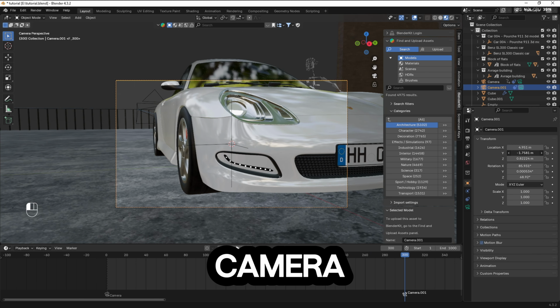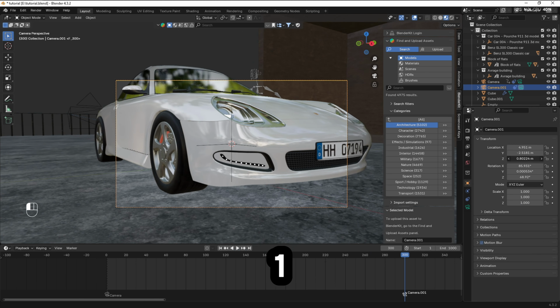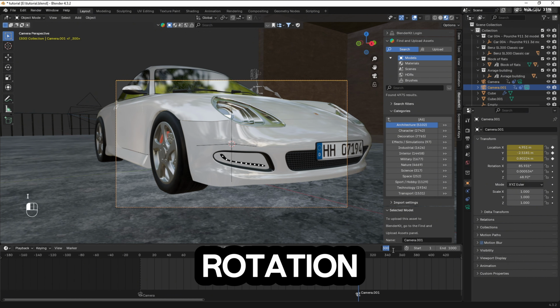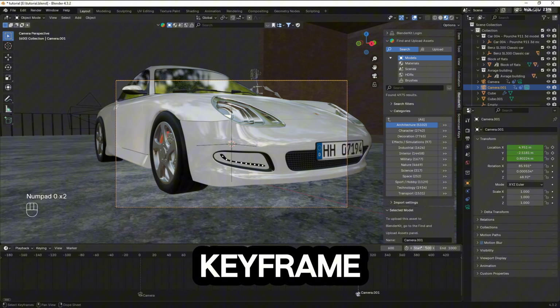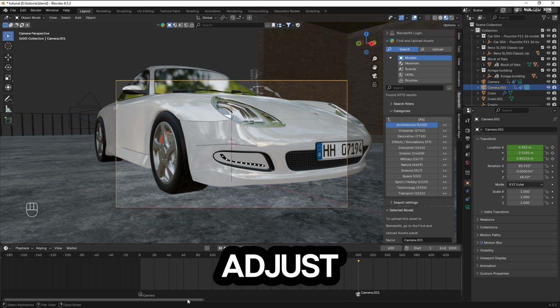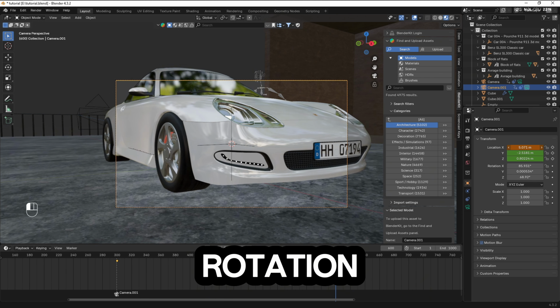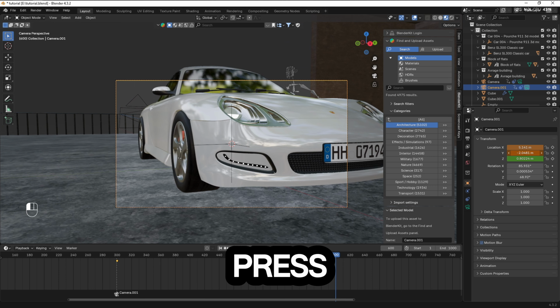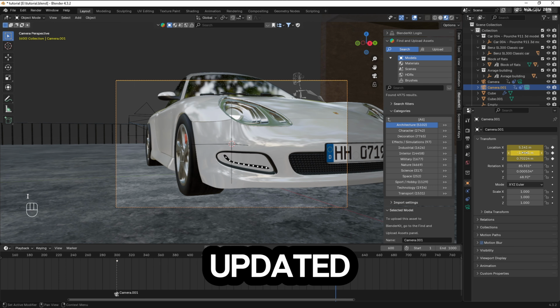Select the second camera. On frame 1, press I and choose location or rotation and scale to insert a keyframe. Move to frame 600, adjust the camera's position or rotation to tweak its angle. Press I again to add a new keyframe with the updated settings.